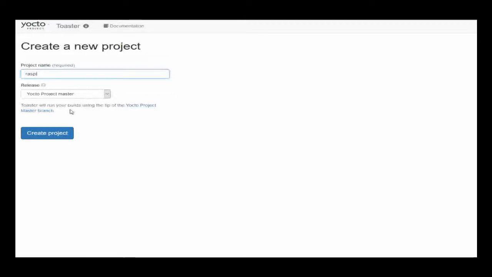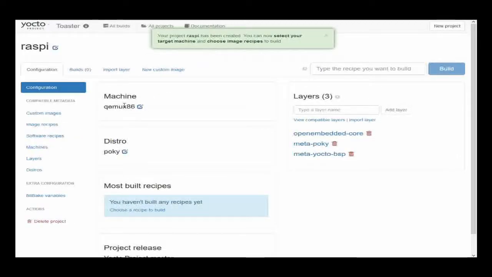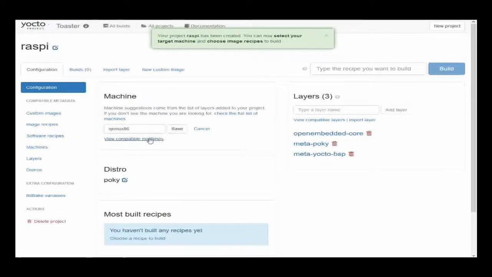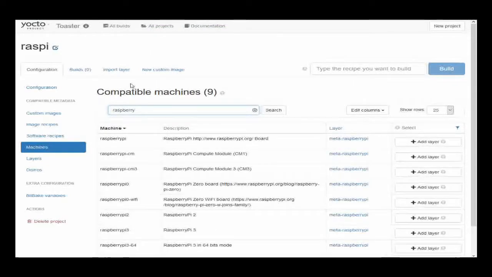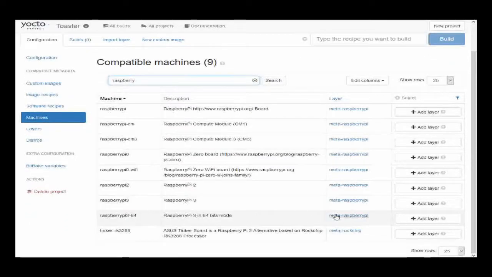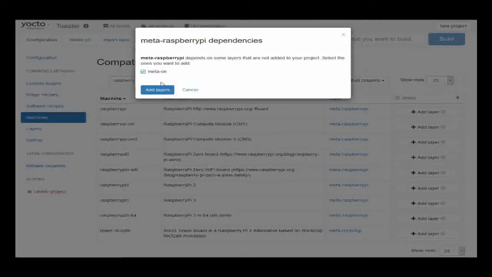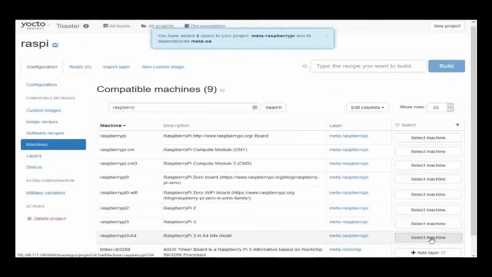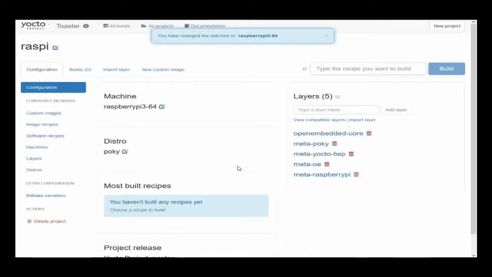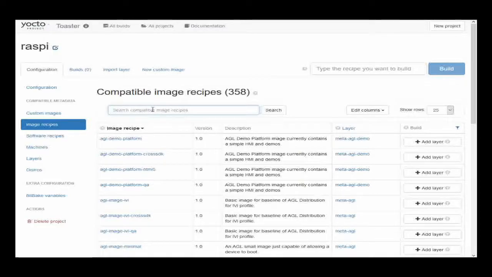Let's call it recipe. Let's say we want to have a Raspberry Pi. Then we will select the Raspberry Pi. I want to run the Raspberry Pi in ARM64 mode and install the meta layer for that. Select the machine and then go ahead and use the core-image-base image.